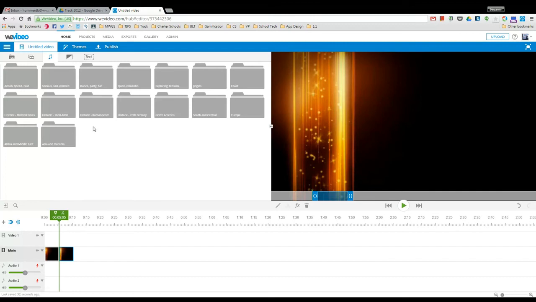So that's a real quick overview of the screen capture pieces of WeVideo, which is new, and some of these other editing features that they put into the editor.